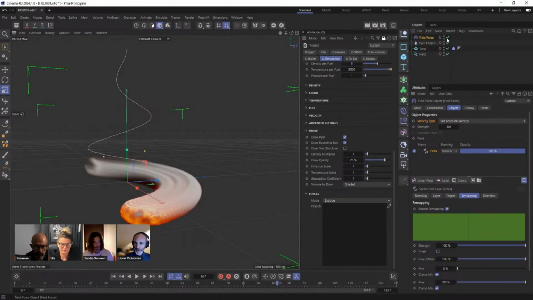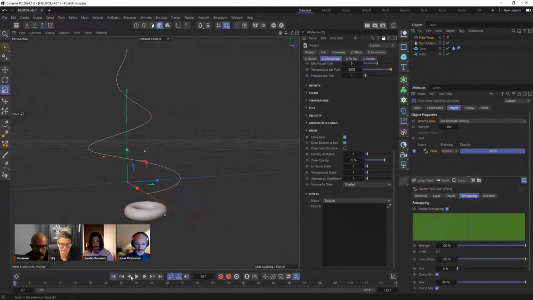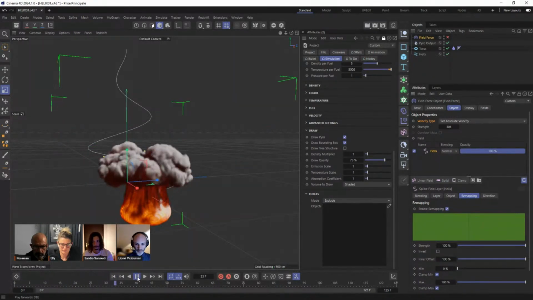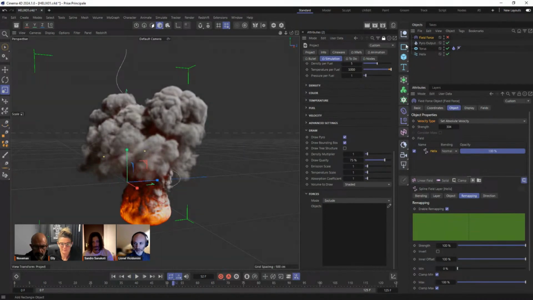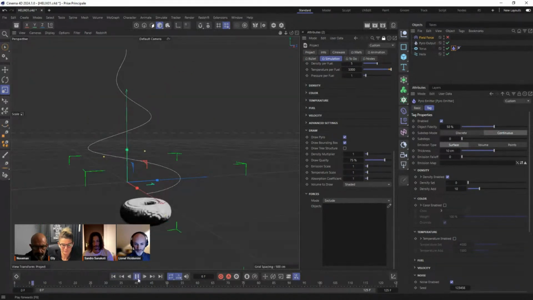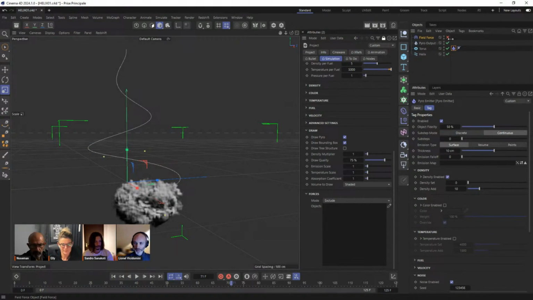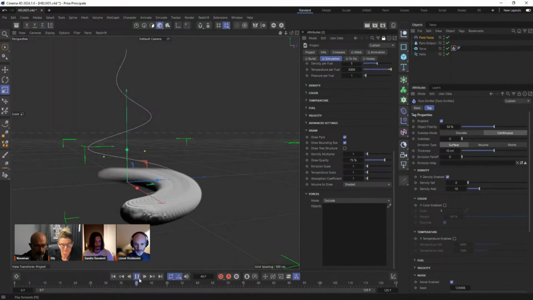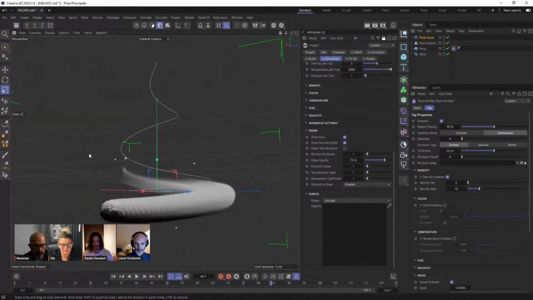So let's turn off the field force again to go back here. I don't need this motion anymore, the motion of the heat. Let's disable the temperature. We have this. Now, if I activate the field force again, it's going to take over and go this way. All right.